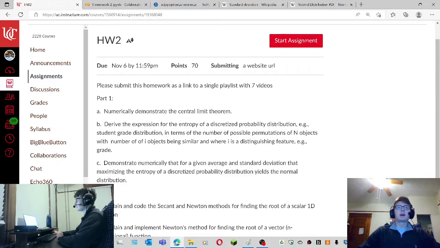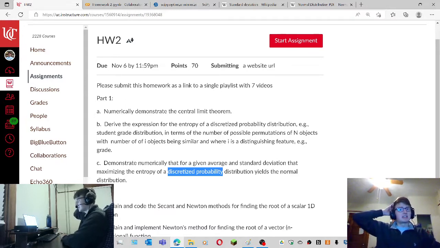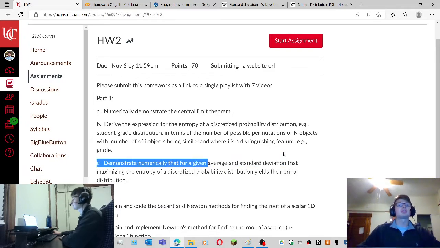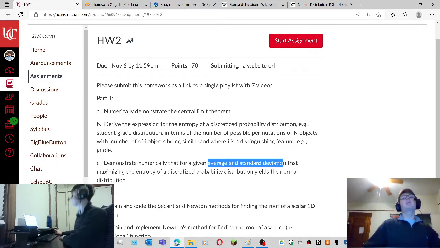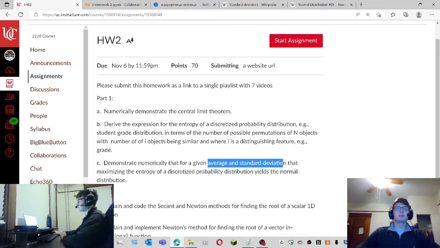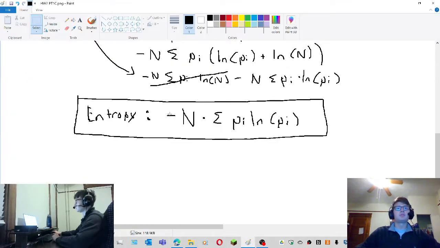This probability distribution is what I did in part B, so I'm just going to be taking that and putting it into Python while making a few small changes. I'm going to show that when I give it these constraints, an average and a standard deviation constraint, then the distribution is going to add up to be a normal distribution. So that's what I'm going to work through here. Let's go back to Paint.